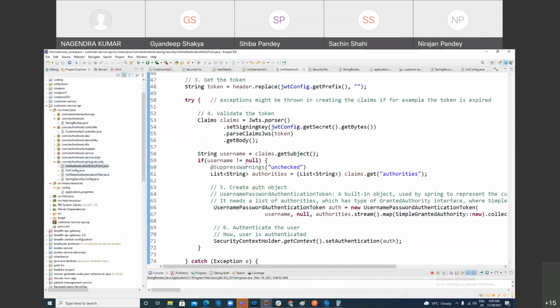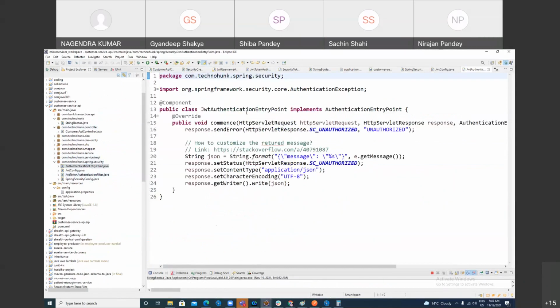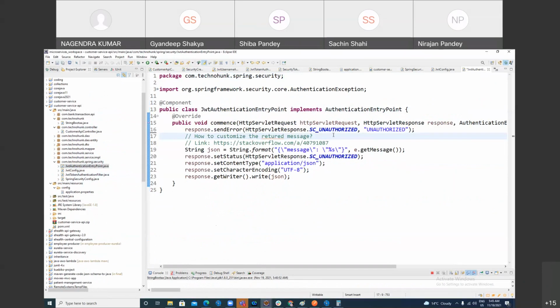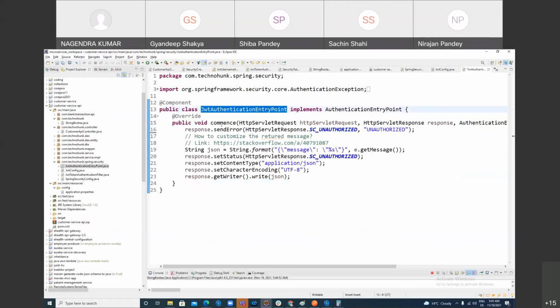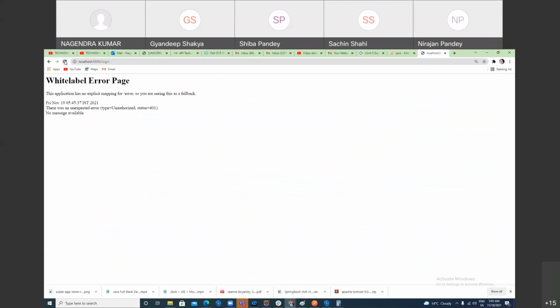You need to know what this is. This is for when the user is not authorized, right? So you want to send a custom message. I can customize it. If I'm accessing this application and I am not authorized to access it, then it will come to this class. And what response is it going to send? Unauthorized. When you are accessing this, it is not allowing anything. It is just coming over here.